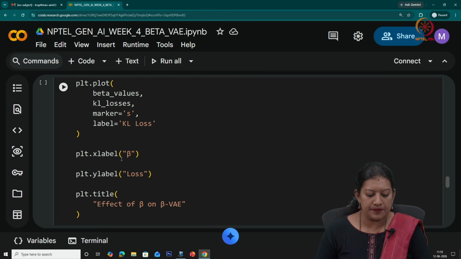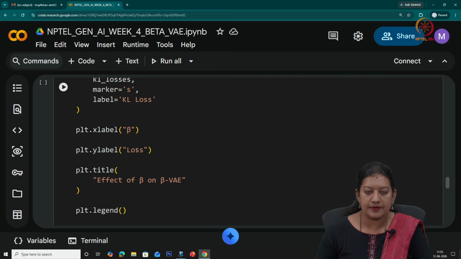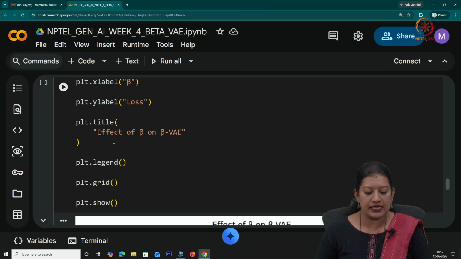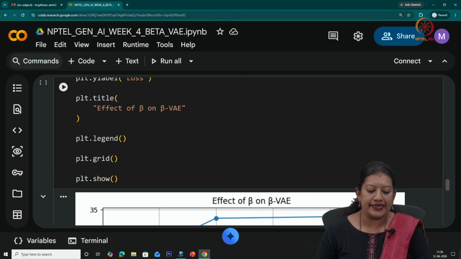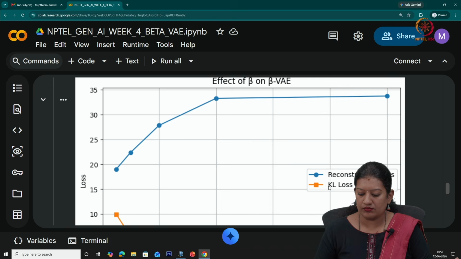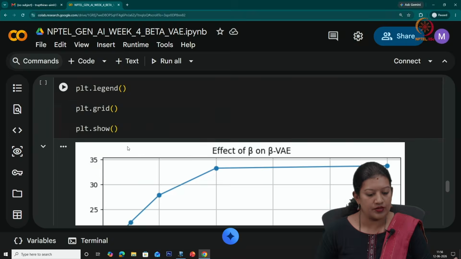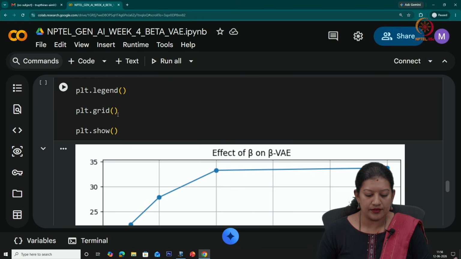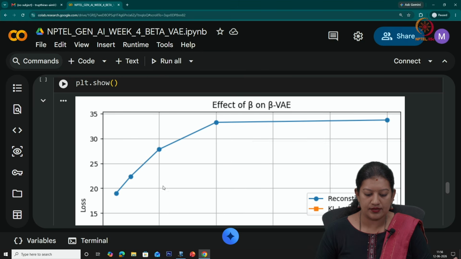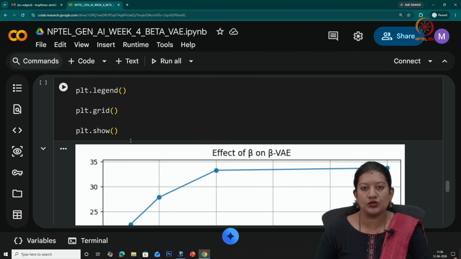So let the X label, the label given to the X axis be beta, let the label given to the Y axis be loss, and let the title for this graph be effect of beta on beta variational autoencoder. Let the legend be present so that we have indication for what color indicates which loss. Let the grid be also present, that is the set of gray lines or the square boxes. So let us show the graph.